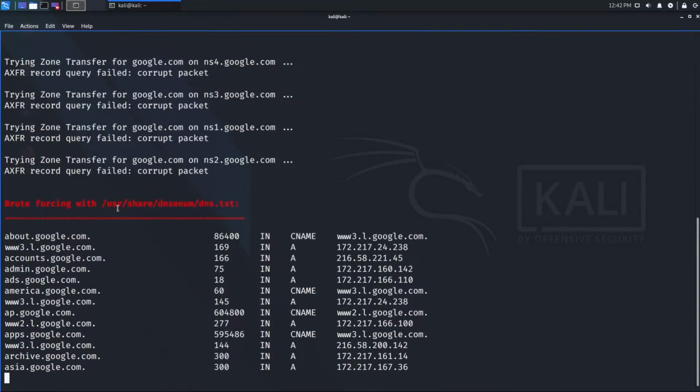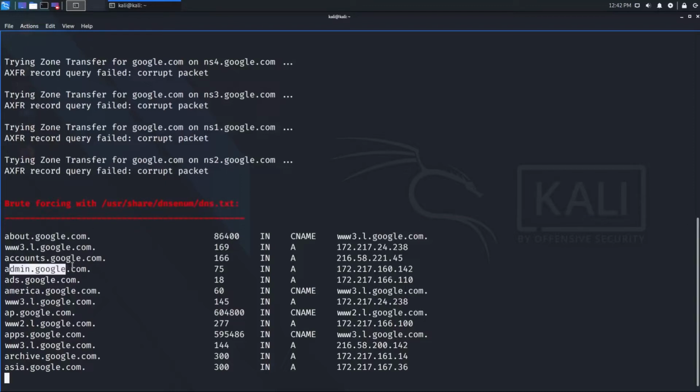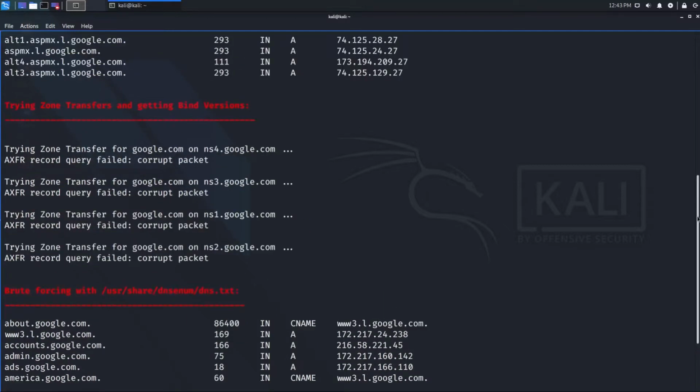So here you can see it is brute forcing with this dictionary, and it is finding a whole lot of subdomains in our domain name like admin.google.com, which you will not see if you are just using google.com. You will never see these types of critical pages like admin.google.com, america.google.com, apps.google.com. So there are a lot, it is still running and it will run for a couple of minutes. And so this is it in this video.